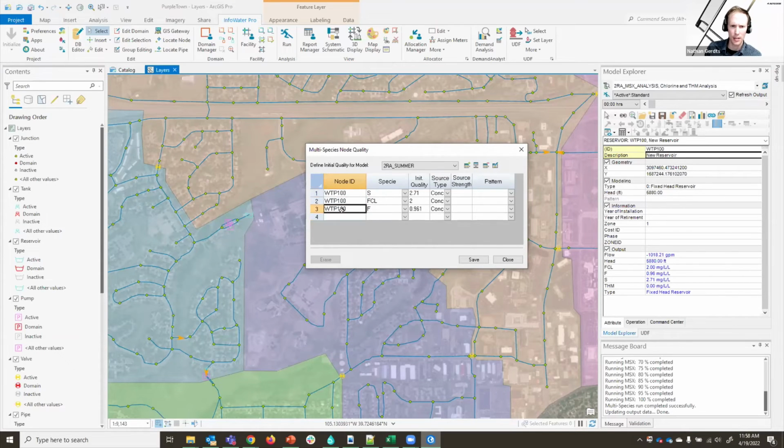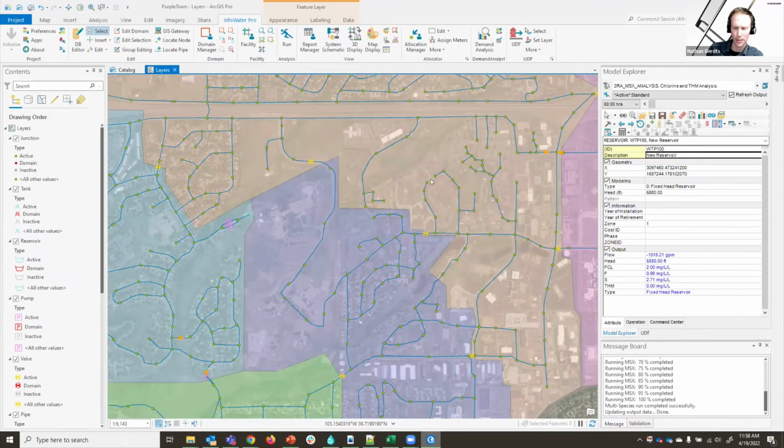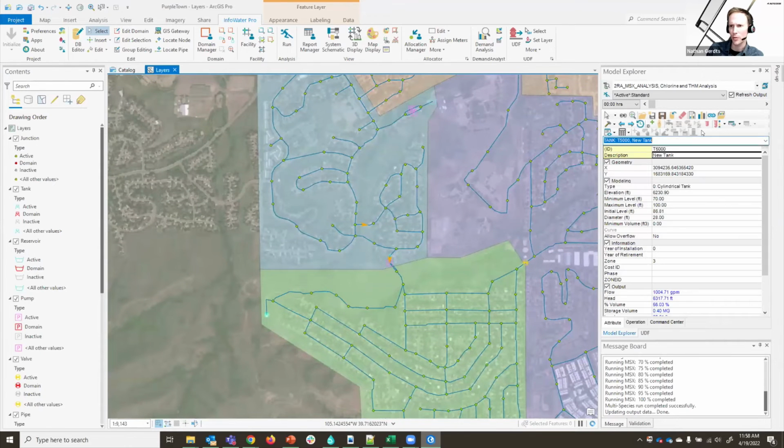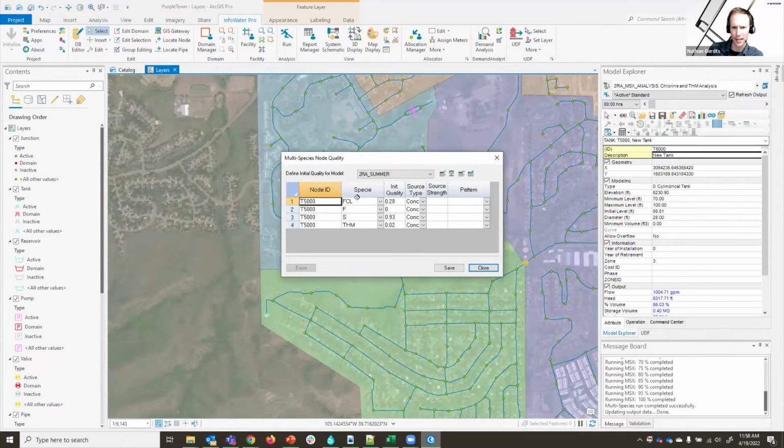So I could copy and paste that ID. So you just add the ID of your node, and this one doesn't have an initial THM. Usually THMs coming out of the plant are 0, so that's why I left it out. But if I wanted, I can include that. I'm going to just close that. And you can do that for your reservoirs. If you want to do that for tanks, you can do that for tanks as well.